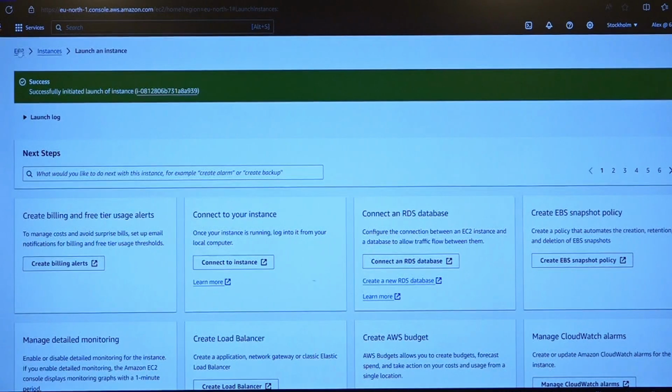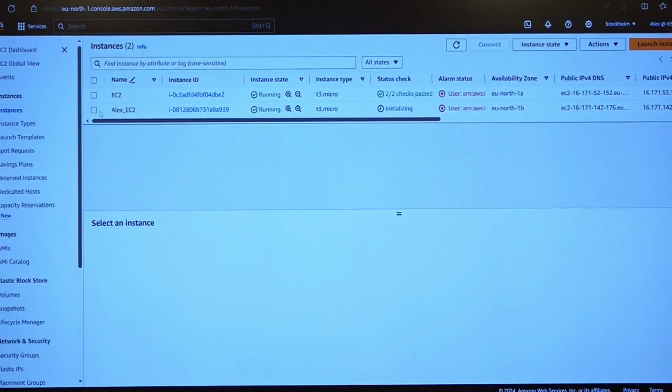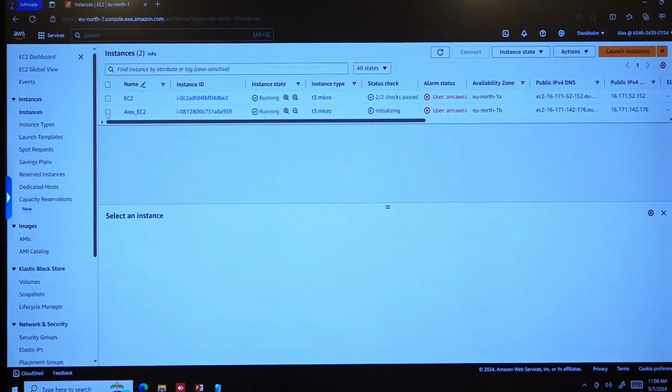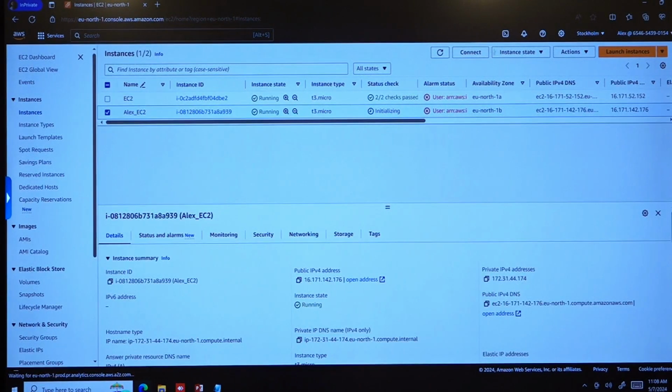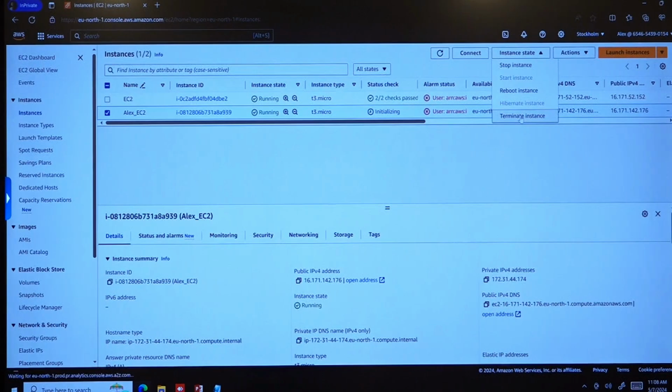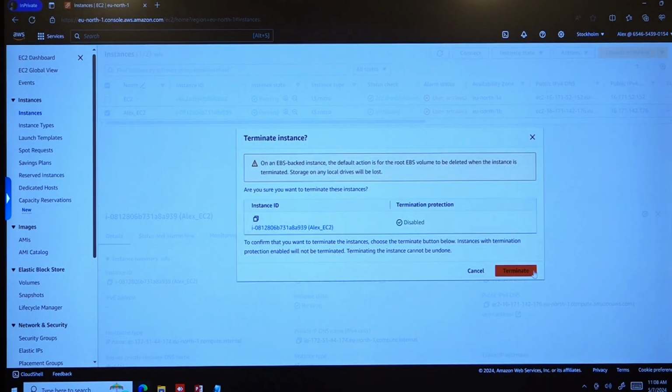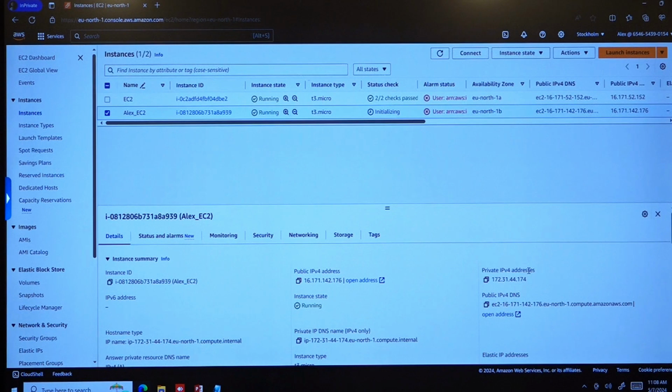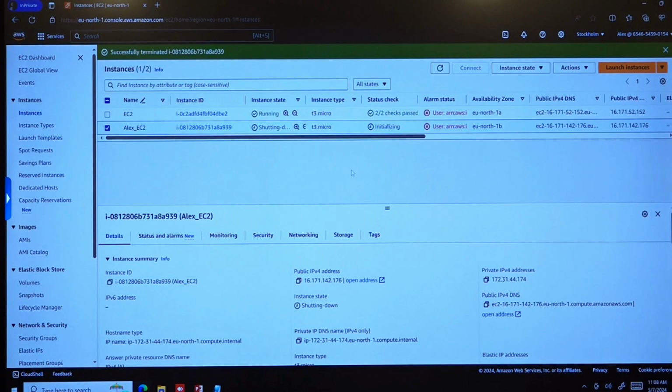At the same time, if you are getting back to your instances, Alex EC2, if you are getting into terminate instance, you can terminate the instance as Alex's provision. Just terminate, you could terminate the instance of Alex, no problem.